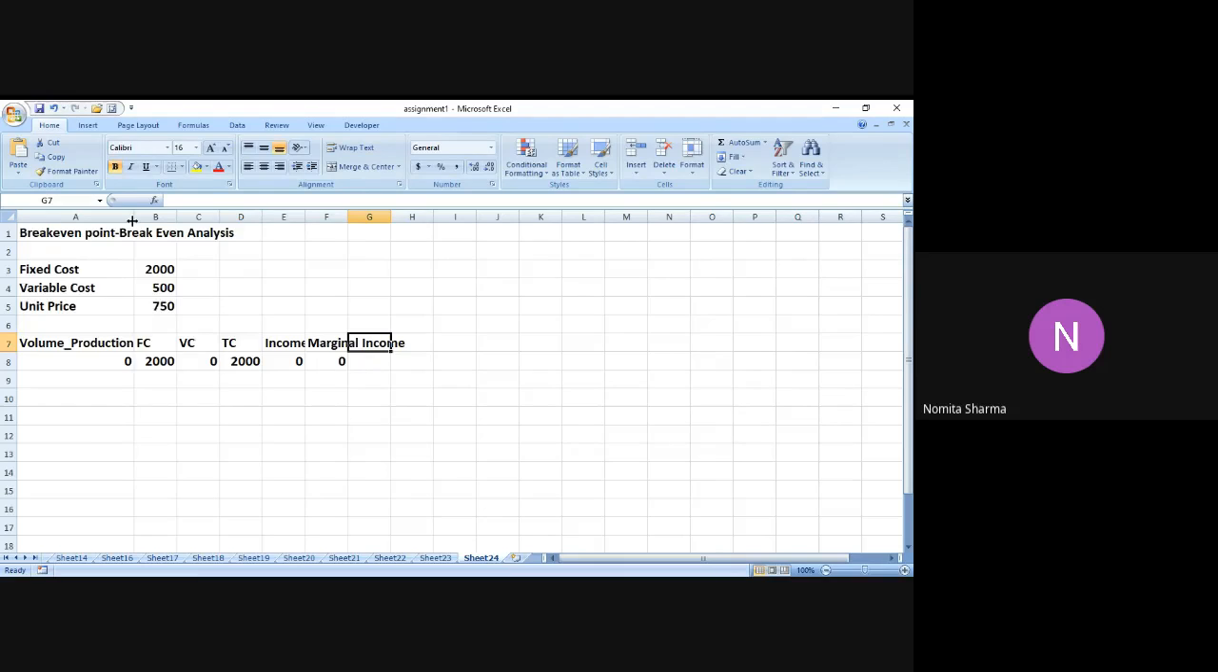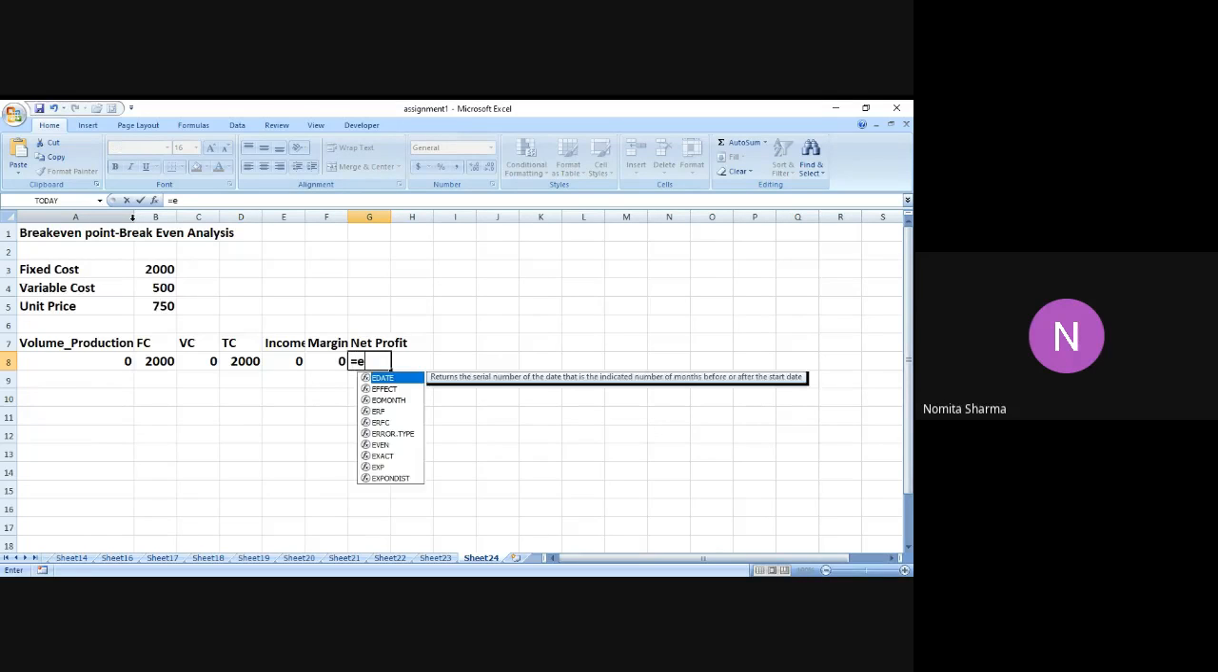Next heading I have as the net profit. Net profit is equal to your income, which is your E8 minus C8, which is your variable cost, and minus B8, which is your fixed cost.